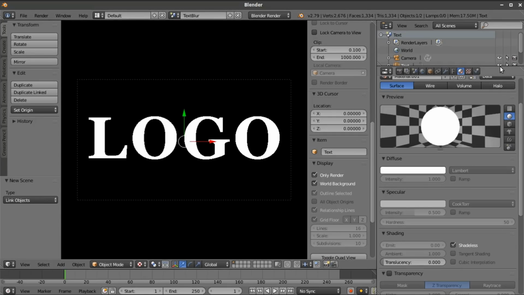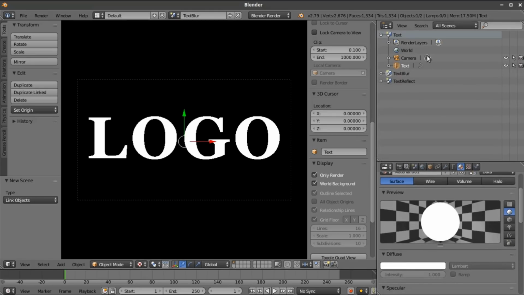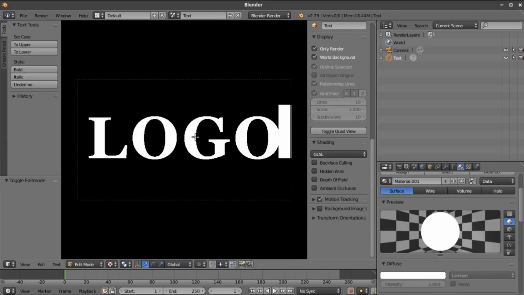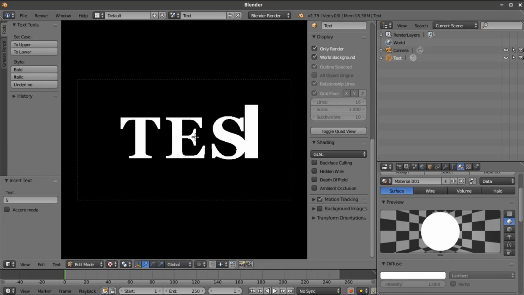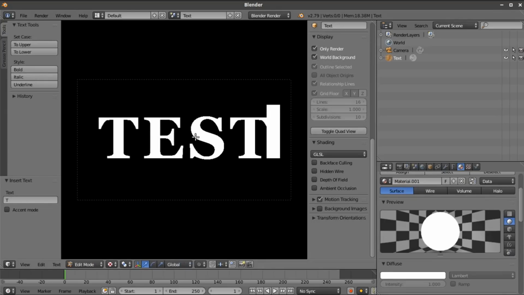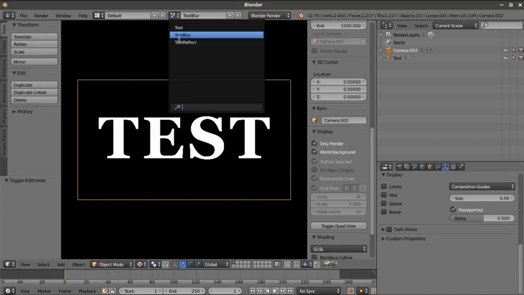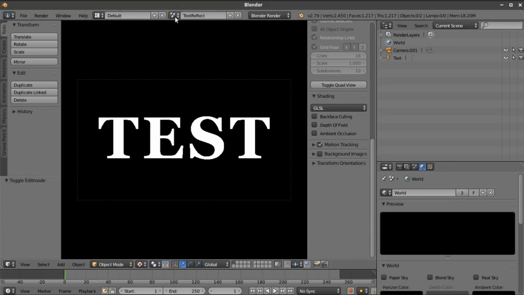Now, if I look over here at my outliner, I have a text scene here, a text blur, which has all the same things. See, the camera is still camera, the text is still text. And then I have one down here, text reflect, which has all those objects in it as well. Now, the cool thing about this is that if I go to my first one, and I tab into edit mode for my text, and I change this to testing, okay, tab out, and I go now to my other scenes, you can see that my text has updated. My text has changed for all of them.